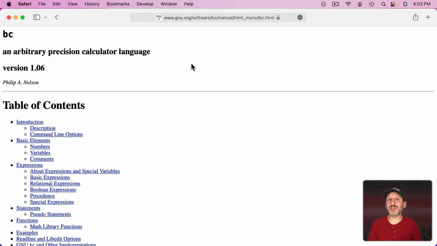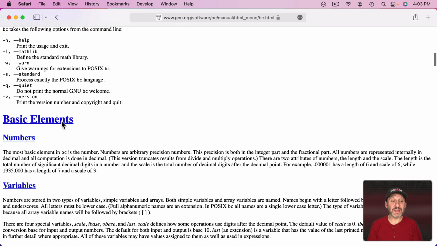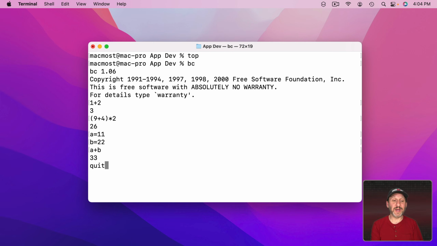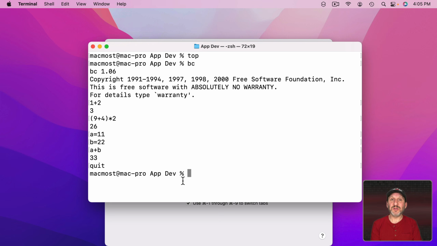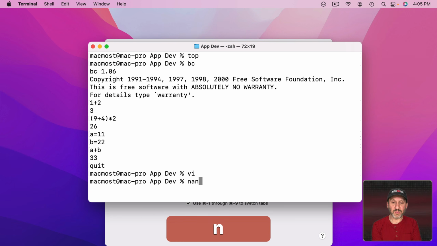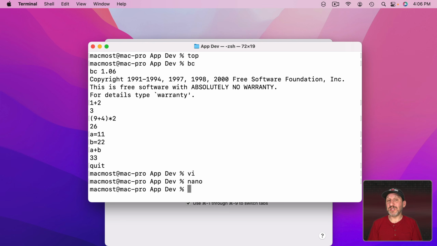Like most things, you can just do a quick internet search to find the GNU bc app and get complete documentation for all it can do. To quit, we'll execute the command in the app, quit, and now we're back to the regular prompt. You can edit text files with commands like vi to go into the vi editor, or nano to use the nano editor. Lots of good ways to deal with text files.